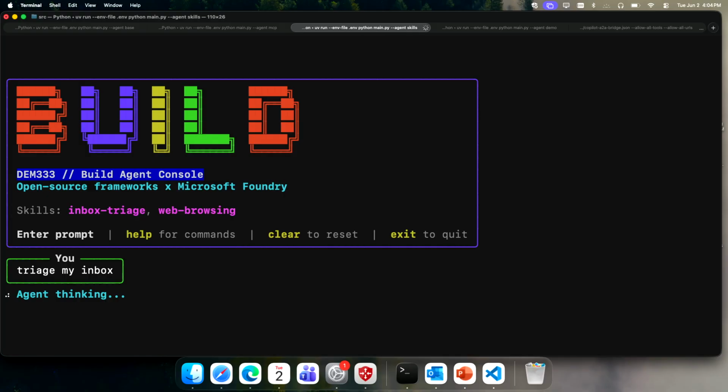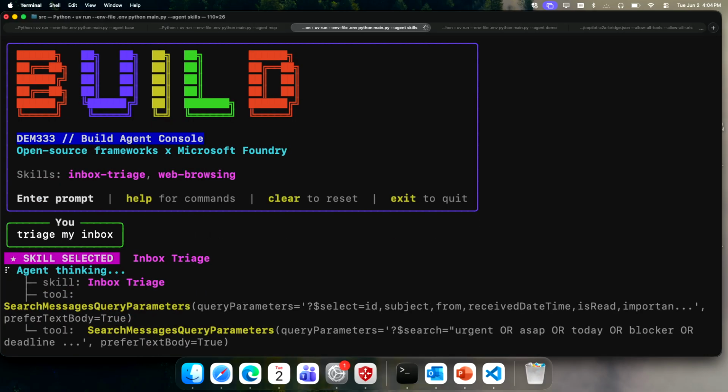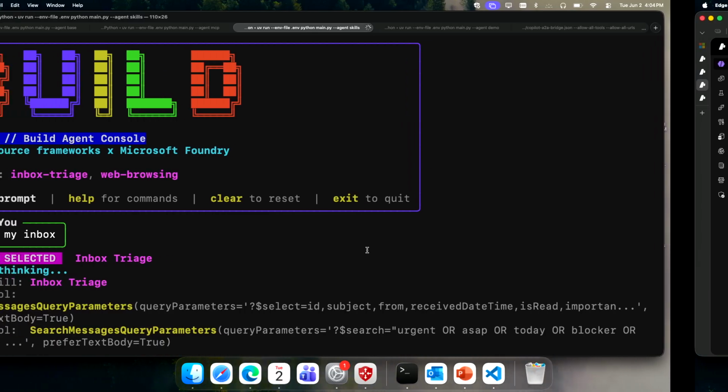And while this agent is running, we can also take a look at, we can say that it picked up the triage skill. We can see it start using some tools, but how did the agent actually come across this skill that you're mentioning, or how did it discover it?